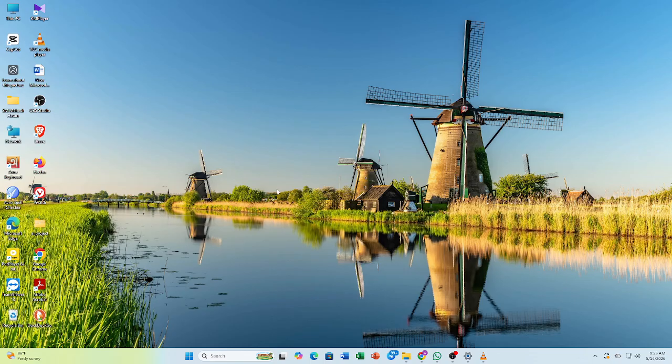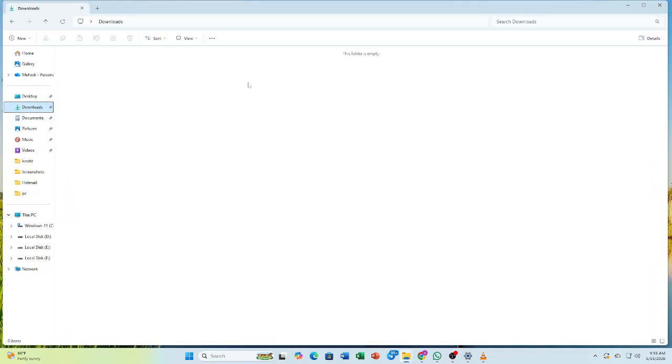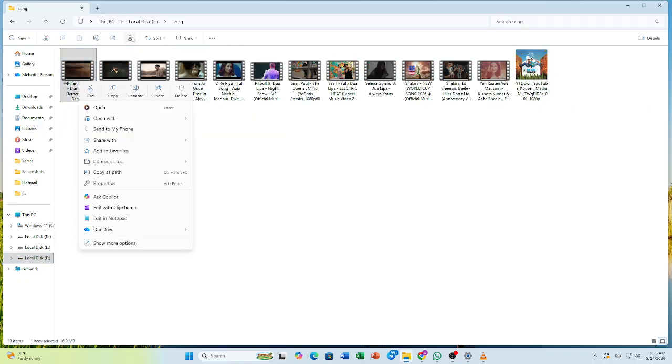First, open your downloads folder and sort files by date or size. This helps you quickly see what's new and what's taking up space. Next, delete files you don't need anymore. So, old installers, duplicate downloads, and unused documents can be removed safely.